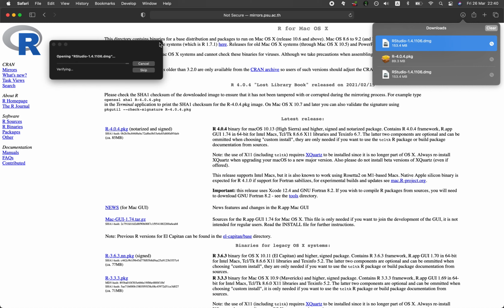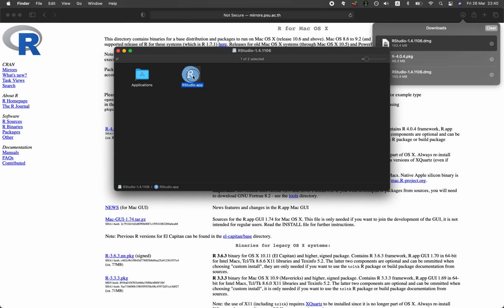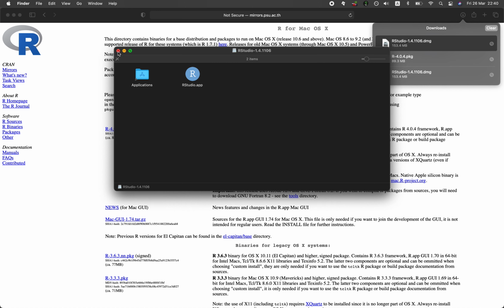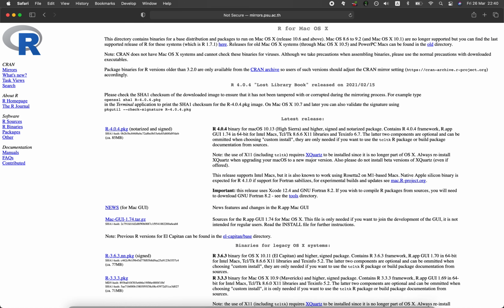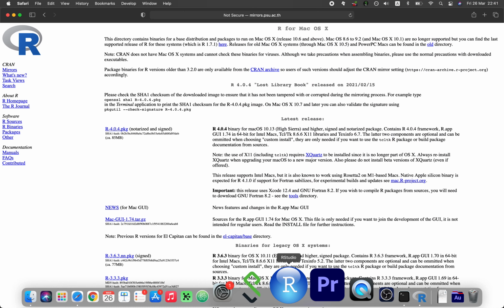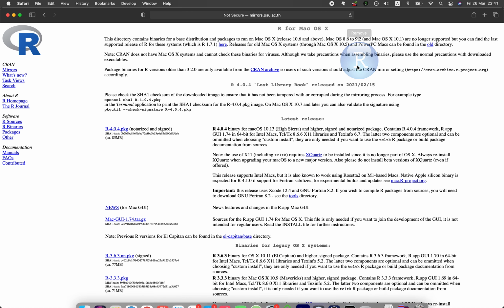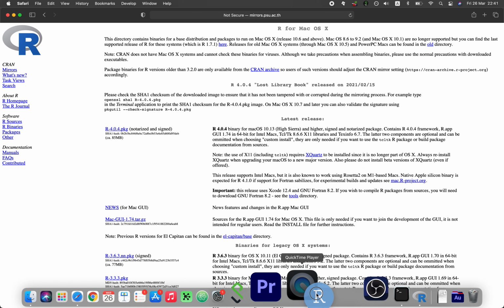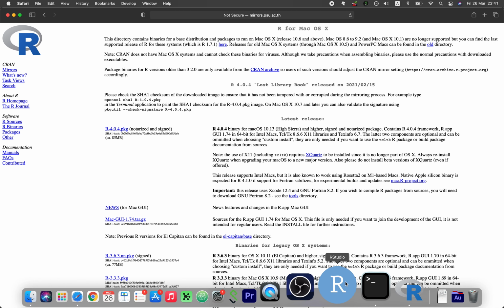So let's install RStudio. What we need to do is click and hold on the RStudio.app, drag and drop into applications. Wait a few moments for it to copy. Okay, and close it. All right, so now we have RStudio installed. What I like to do is, let me remove this old icon. I like to drag and drop RStudio into the dock here. Okay, and let me click on RStudio.